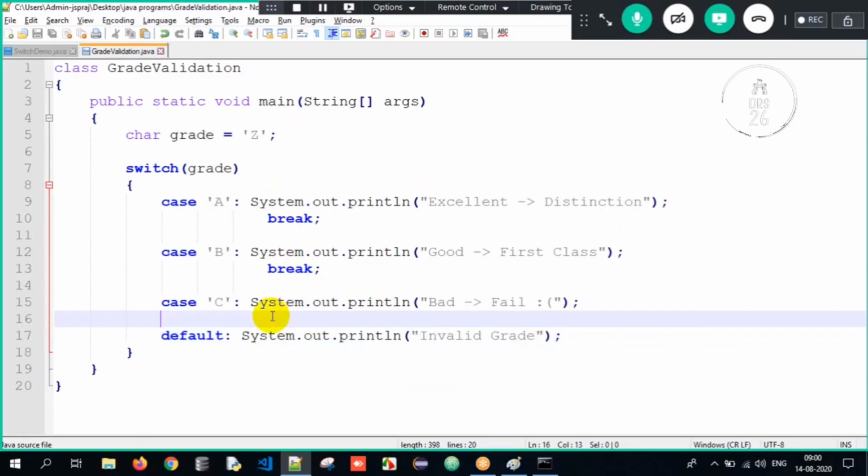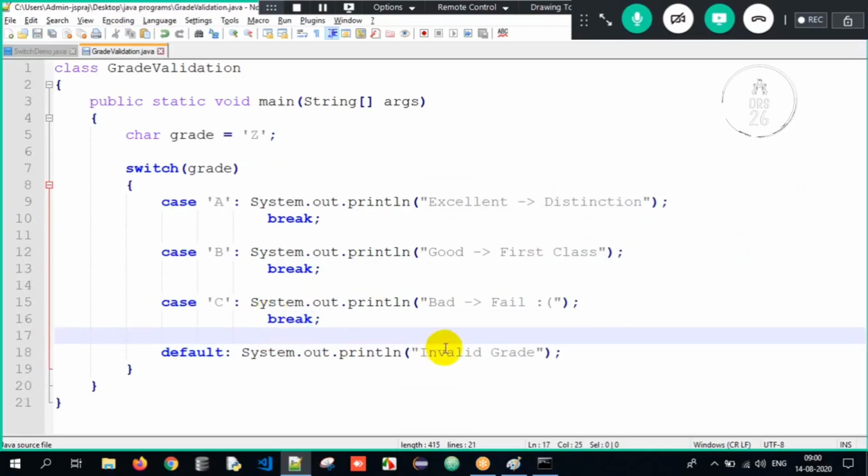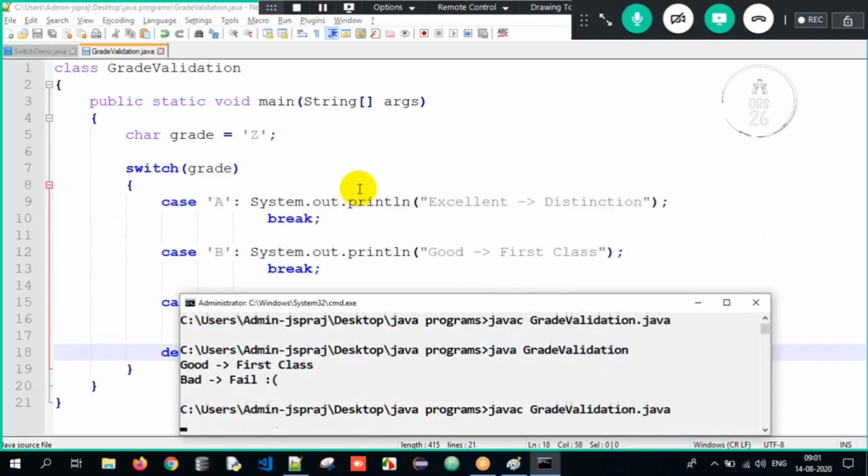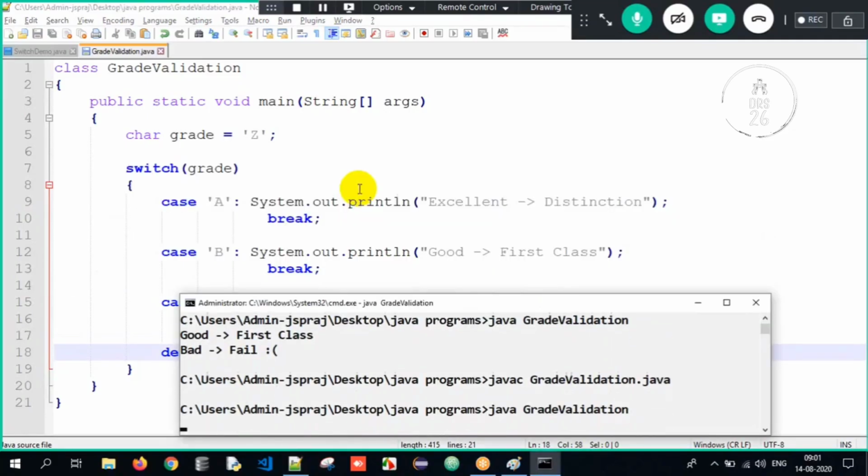But now in C grade, I have to use break. Why? If I give it a C, automatically even default will get executed. So we can avoid using break at the last case. If I give A, only A. If I give B, only B. If I give C, only C. If I give it a Z here, what will happen? Invalid grade will get executed.